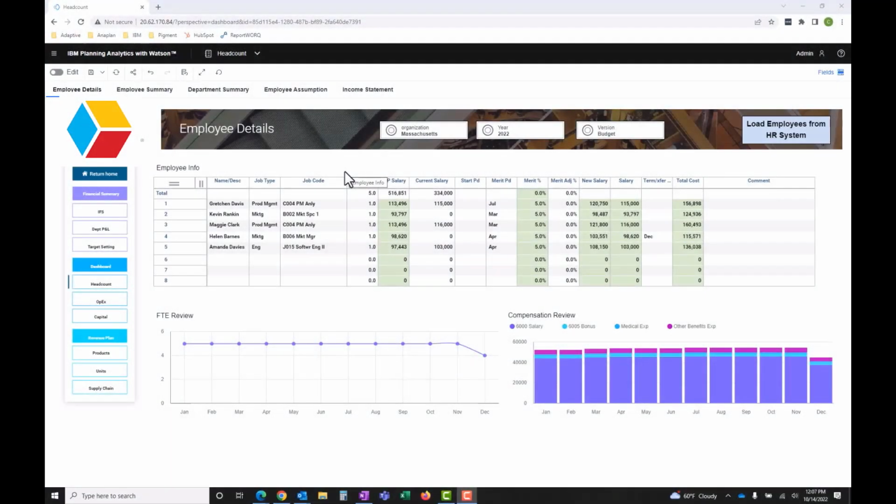Hello, everybody, and welcome to Qubit's demonstration of workforce planning using Planning Analytics. In this demonstration, we'll walk through the process of planning a new hire in our model. The model will be utilizing a fictional company with dummy data.